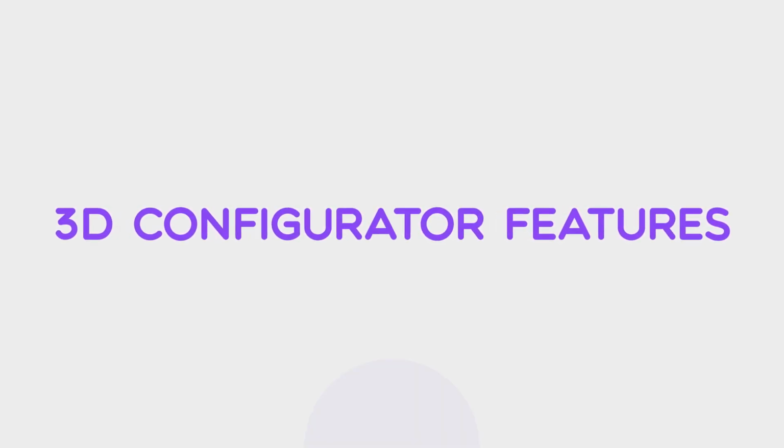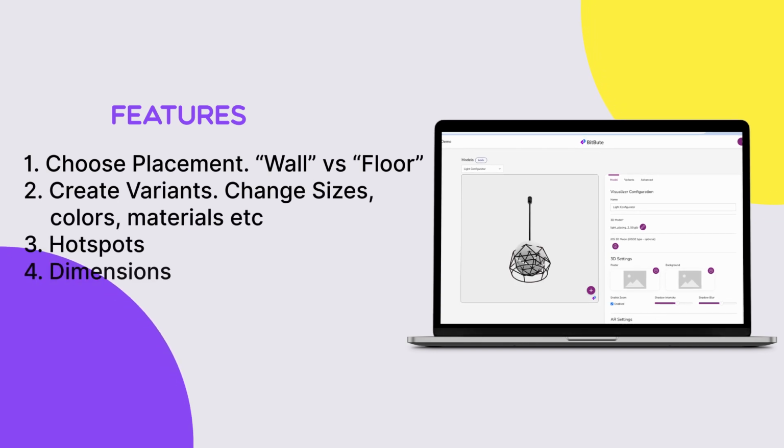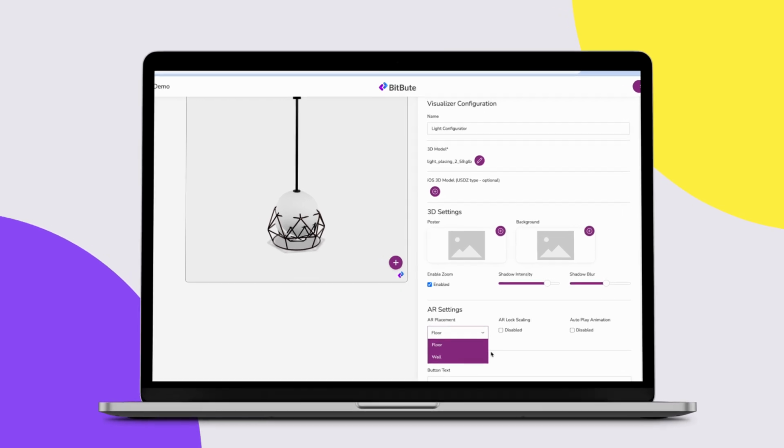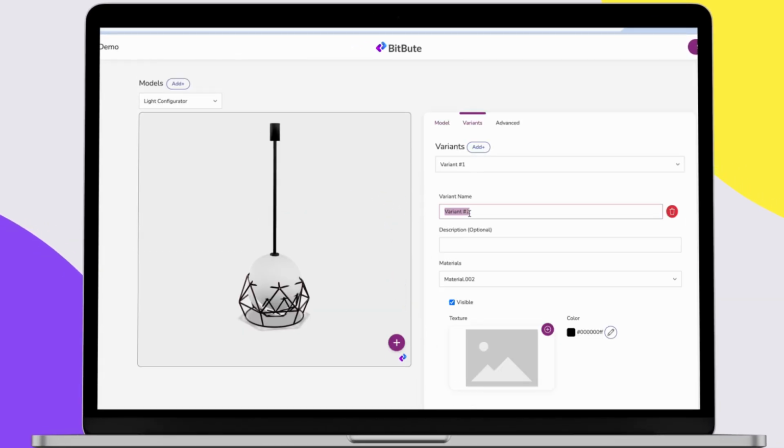Now, let's dive into our 3D configurator features that make our platform unique. Choose placement. Choosing wall will allow the customer to place the model on the wall. Add variants to show different product variants in AR, from colors to styles, all with a few clicks.